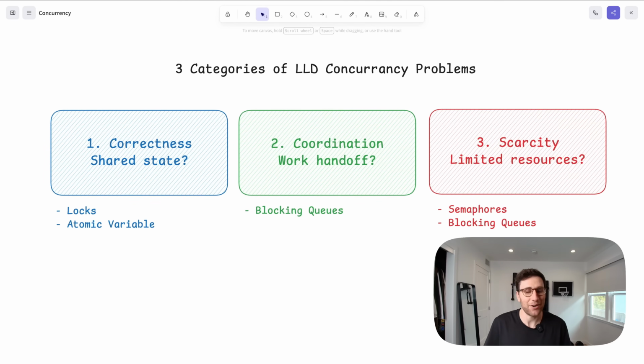All right, so let's zoom back out here as we wrap things up. If you find yourself in a low-level design interview and concurrency comes up, here's your mental checklist. The first thing you want to ask yourself is, is there shared state that multiple threads can access? If the answer is yes, then you're talking about a correctness issue. And for correctness issues, we talked about both read, modify, write, as well as check, then act. And in either case, you want to use either a lock or atomic variables.